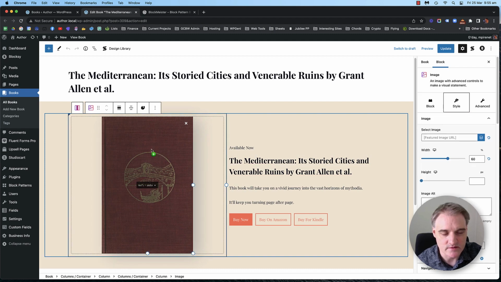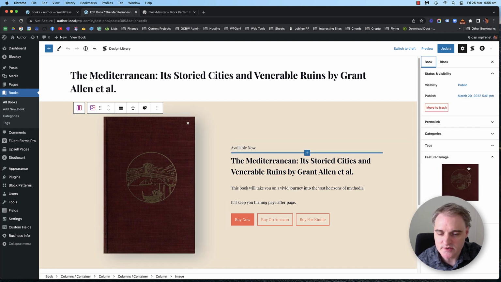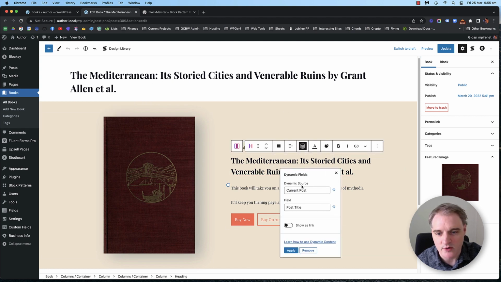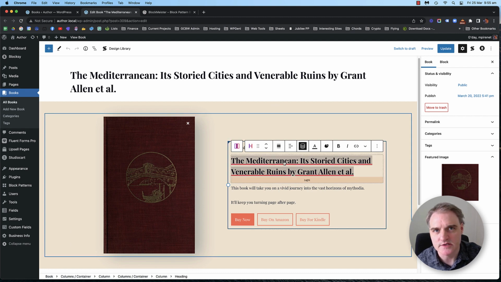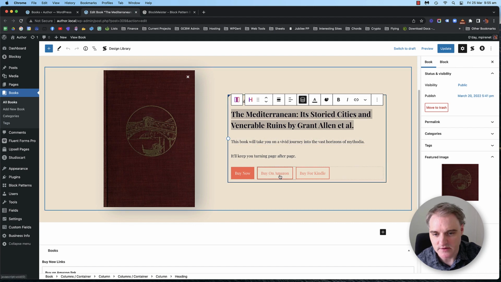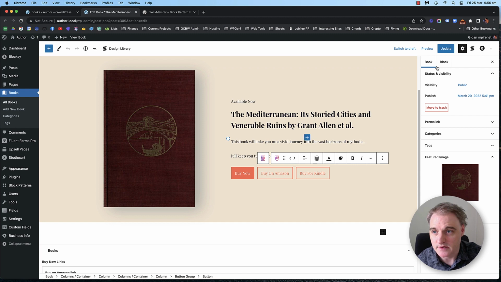These are dynamic fields. This image here is pulling in the featured image, and this text, the title, is bringing in the title of the post. I'm using the Stackable Premium plugin to do all this. You can't use the free version of it. You do have to get the paid version to get the dynamic features, and that makes it easier. I've also put links on here that are dynamic as well.